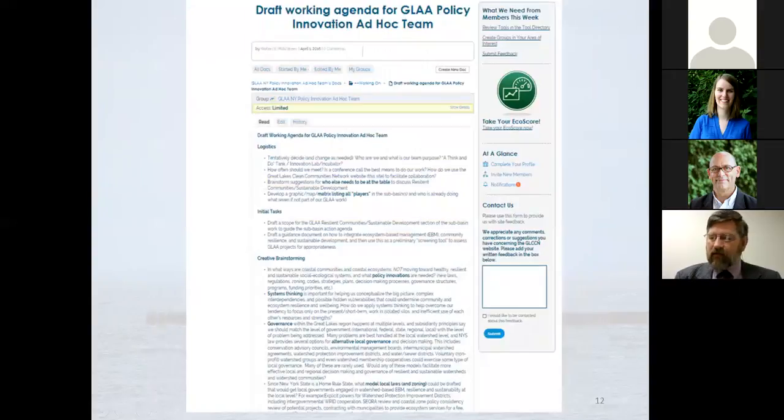And then the final screenshot that we have for you is a draft working agenda. This is a collaborative document we put up for one of our work teams, a policy innovation ad hoc team, which is a subcommittee in essence of our larger group. They were able to put their ideas in here. We start off with a basic draft document, and people have been submitting comments and suggestions through the document. So it's a living, working document. And that's been a very important piece for us to be able to do this collaboration.